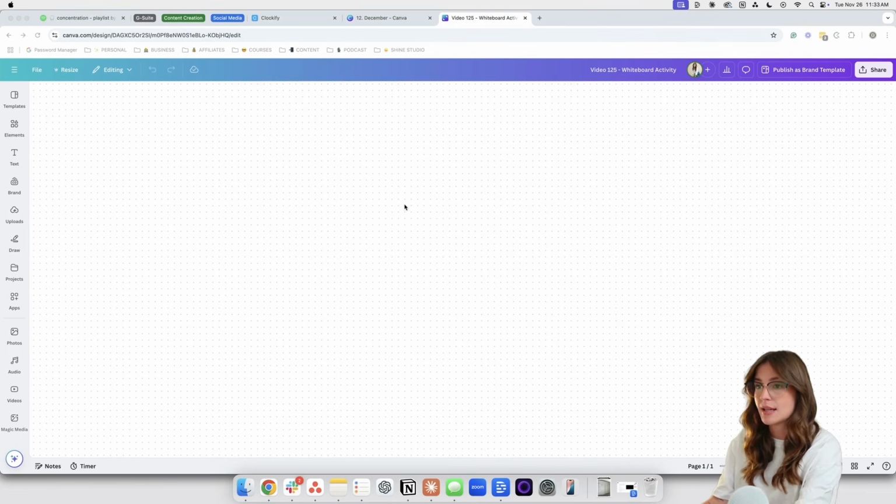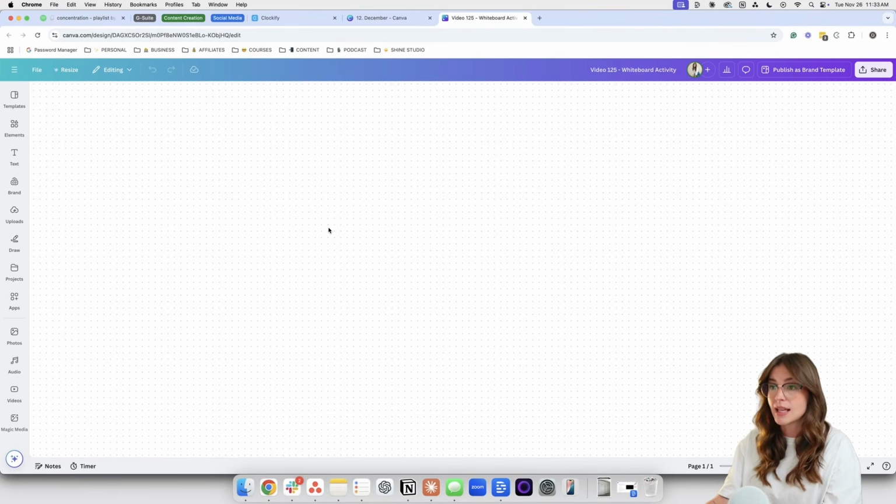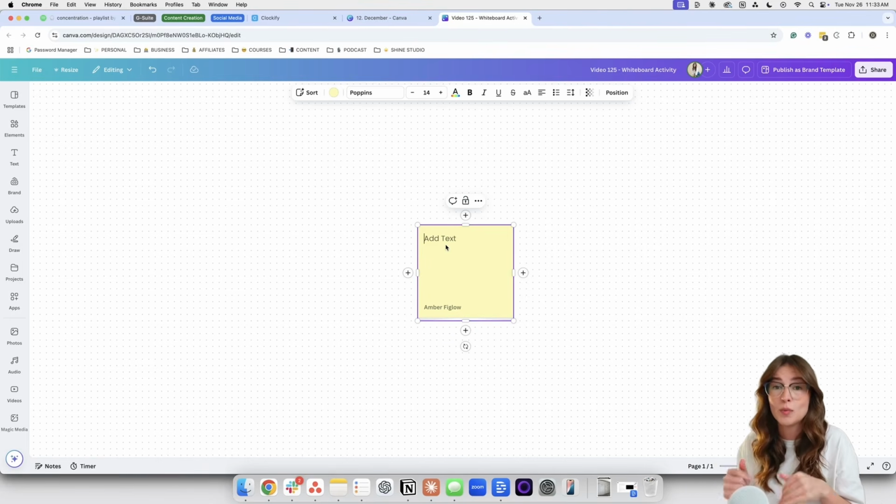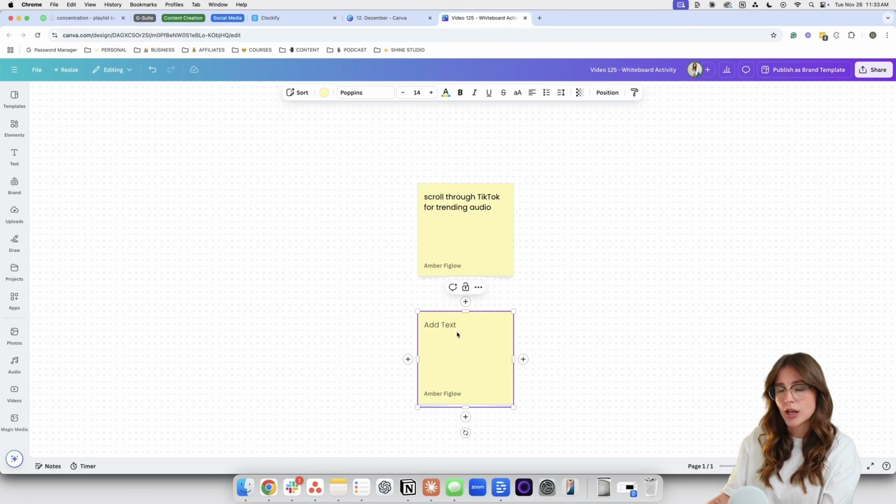And how we're going to do this in Canva is you're just going to click on the S button and it's going to bring in a sticky note. And so every single little step of the process, I want you to make a sticky note. So maybe the first part of your process is scroll through, let's say, TikTok for trending audio. From there, you're like, okay, I've got all my trending audio for the week.